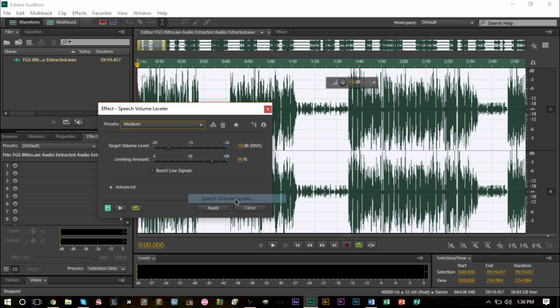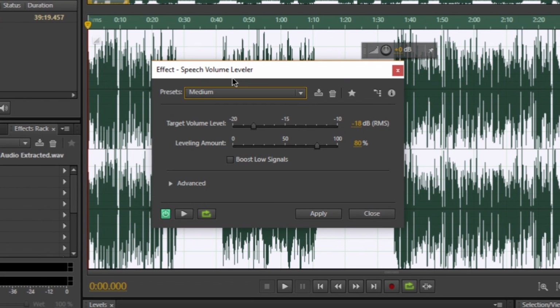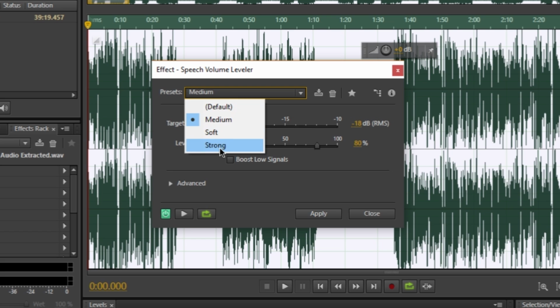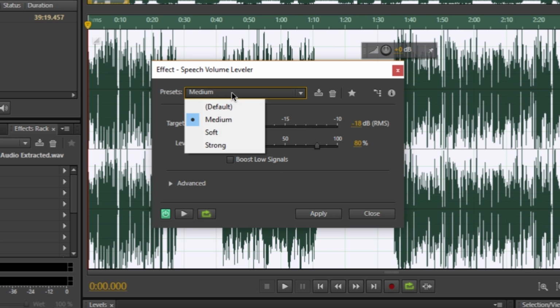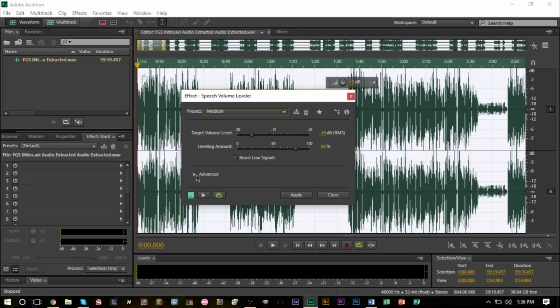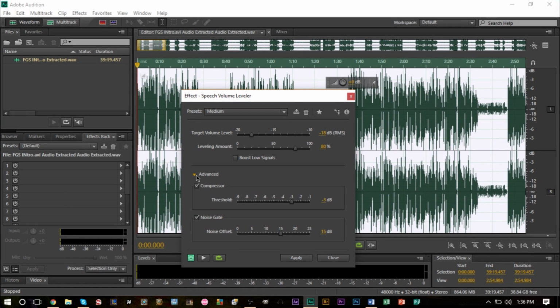So let's go back to the effect here. You have several presets. If you want to have all of your volume be lowered so that you and the other speaker or all of your audio is at a lower level, click soft. If you want it to be louder, strong, and medium obviously is medium. You can create your own preset here as well by moving the sliders around, but I think these three are pretty much the most common ones. And if you want to play around with noise removal and background noise, you can check the advanced section here, but it's not really required.